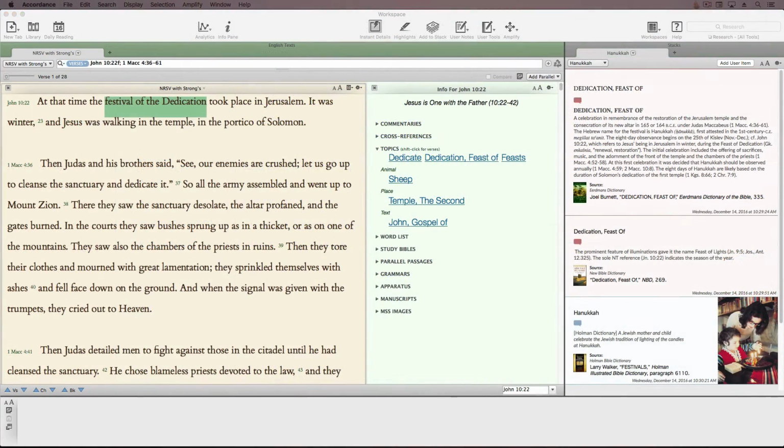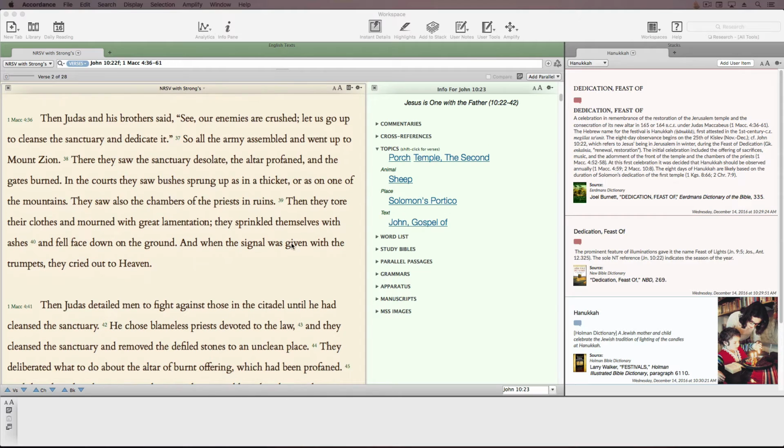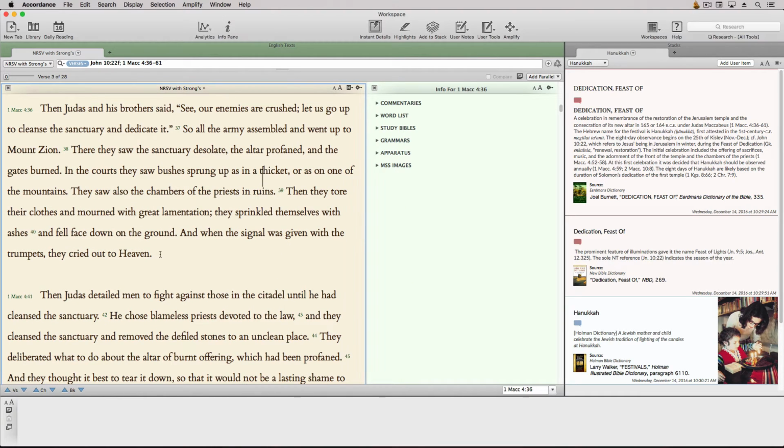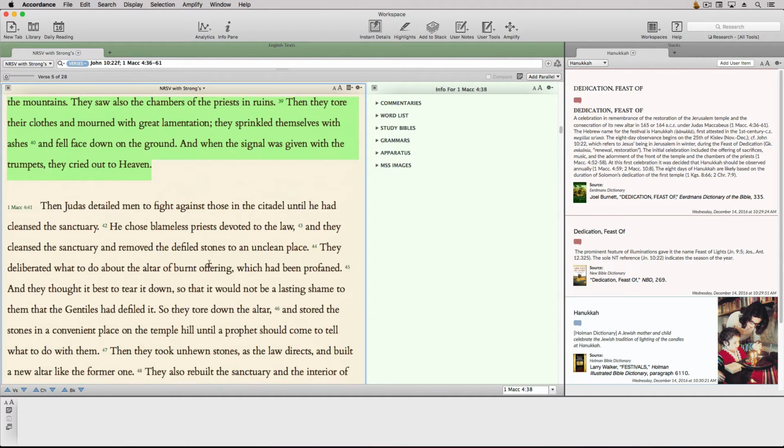I've now switched to the NRSV and added 1 Maccabees 4:36-61 to my verse search. This latter passage details the events of the first Hanukkah celebration. Let's move to 1 Maccabees. Notice these men's despair when they saw the condition of the sanctuary and its altar.